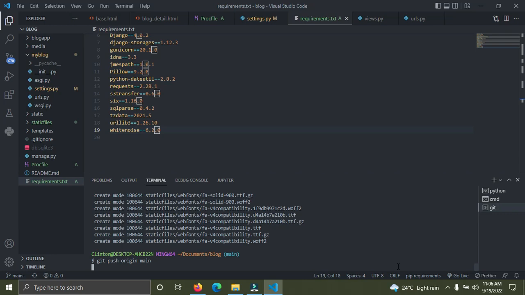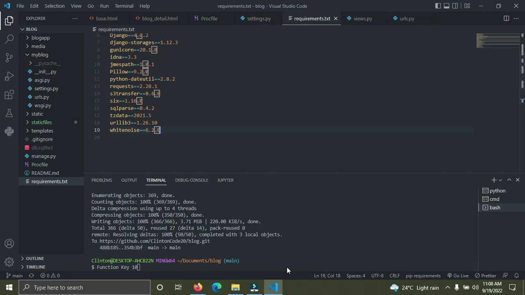It's going to work just now. Okay, so right now our code is up on GitHub. If you make any change to your code, make sure you push again to GitHub. It's like that. So our code is live on GitHub right now. So we're going to go down to Railway.